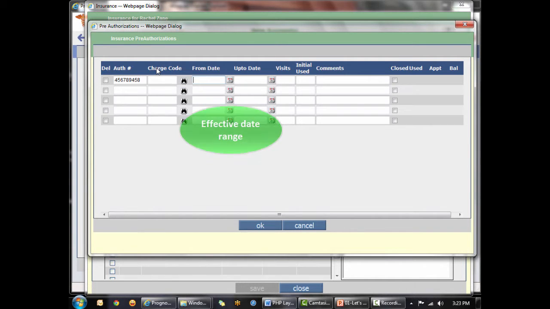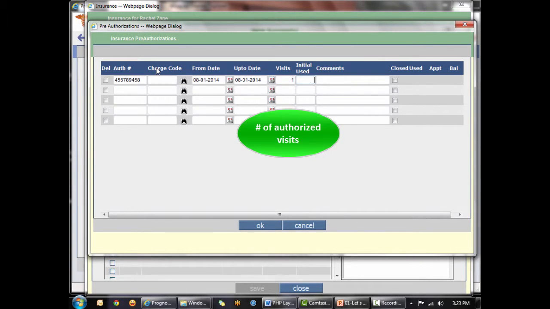You can go ahead and enter the from and up to date for the pre-cert. We're going to go ahead and say that this is only valid for an emergency room visit on the date of the accident. So we're going to enter that it's only good for one visit. They have not used it yet, so we're simply going to skip that, and we'll just put for the MVA ER visit only.